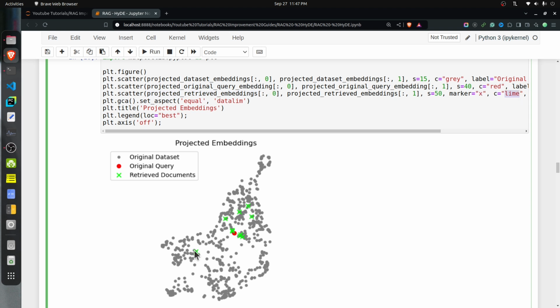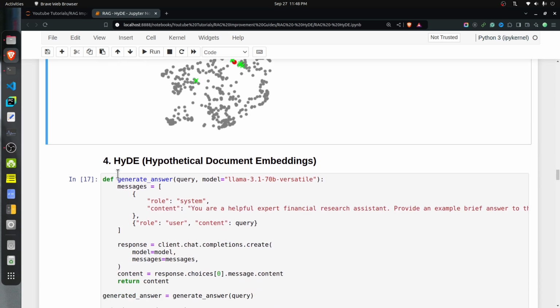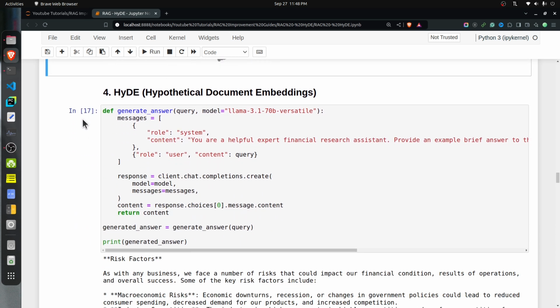And over here, as you can see, the 10 documents are plotted as a cross, and you can see from the result that a few of the documents are near to the query, but quite a few others are far away, and one of them is quite far away. So yeah, that's the result of using an original query to retrieve documents. So let's go ahead and implement the HyDE algorithm, where we generate a hypothetical answer and use that to retrieve documents.